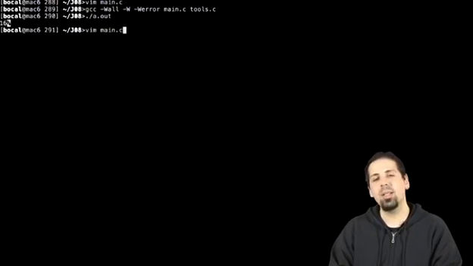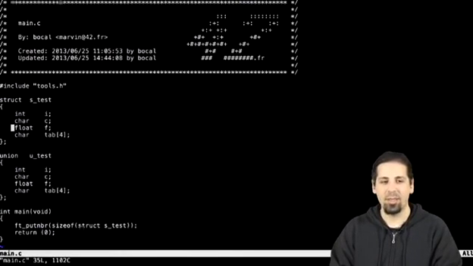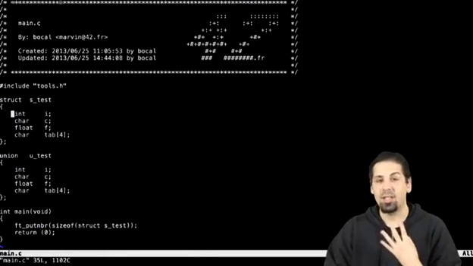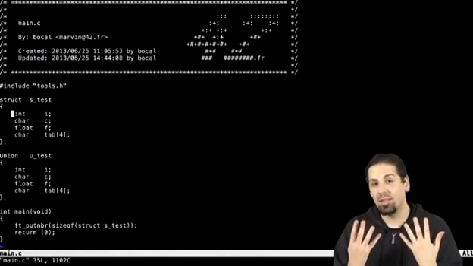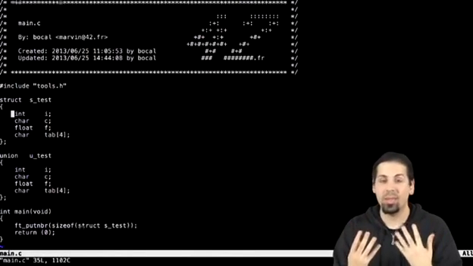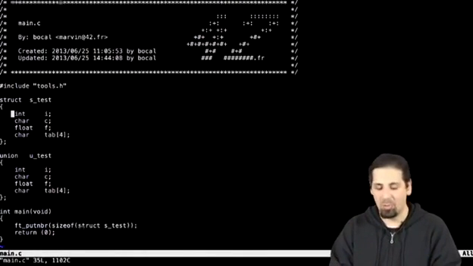Here, we notice my structure is 16 bytes. Let's check: an int equals 4 bytes. Char is 1 byte, so that makes it 5. A float is 4 bytes, so we have 9. And a char tab[4] is 4. That makes 13 bytes, not 16.